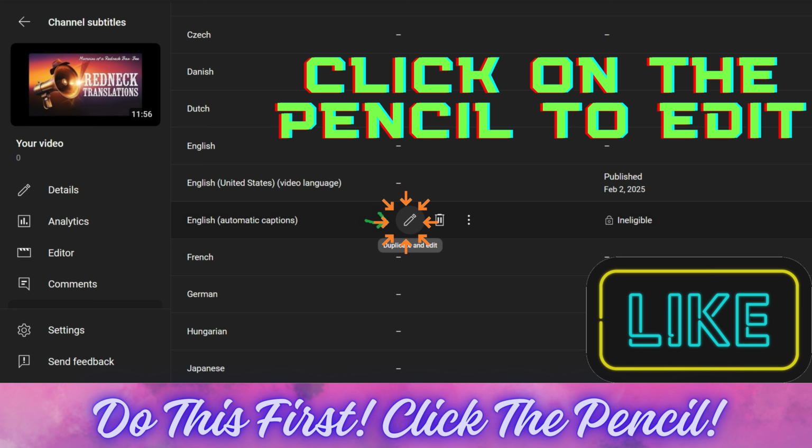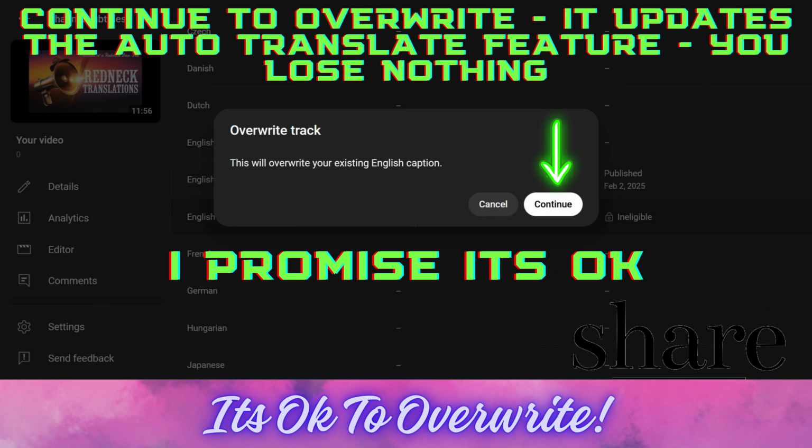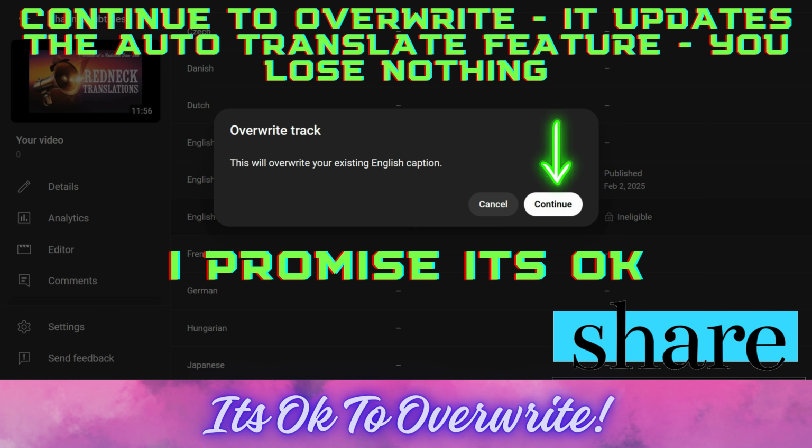Okay, so now we're going to go ahead and republish or publish the English. Go ahead and click on that little bitty pencil right there. Okay, I'm going to take another minute on this page. Continue to overwrite. Okay, yes, it updates the auto-translate feature. It's very simple. You're not losing anything.